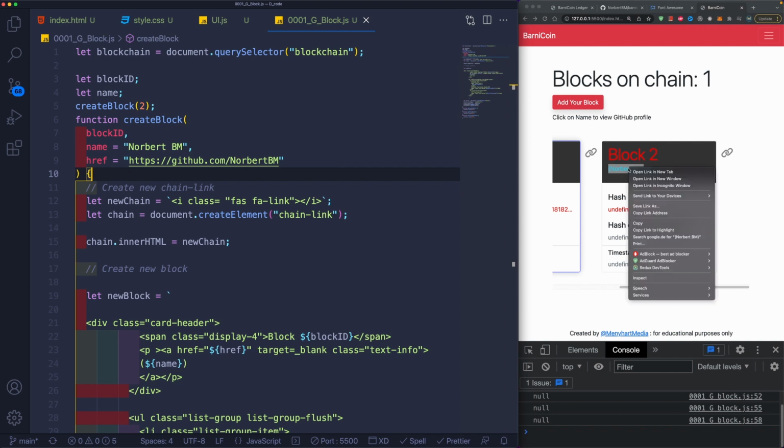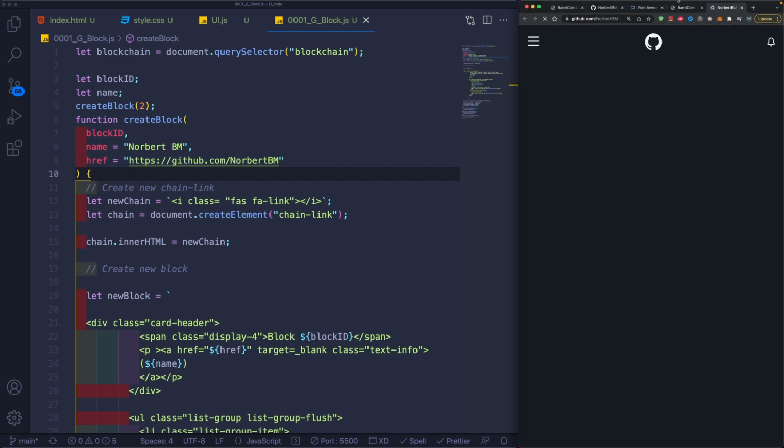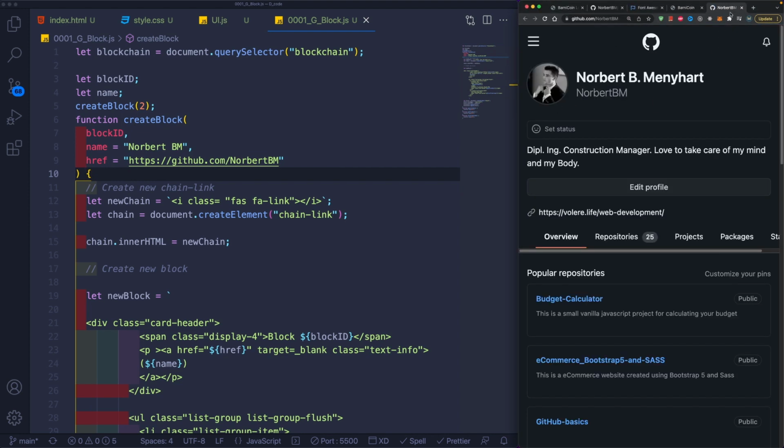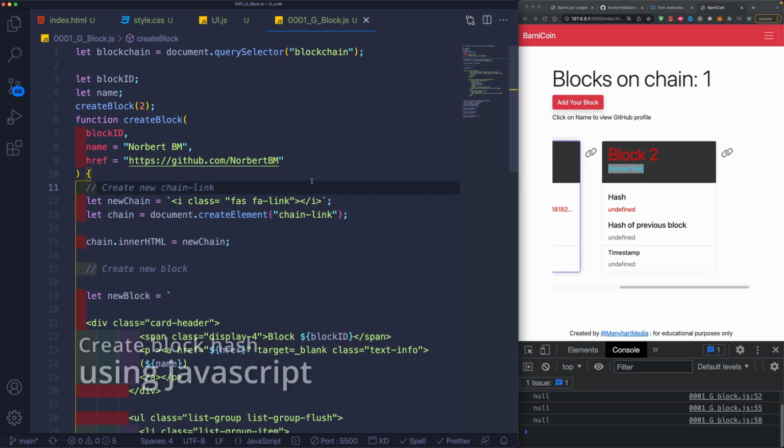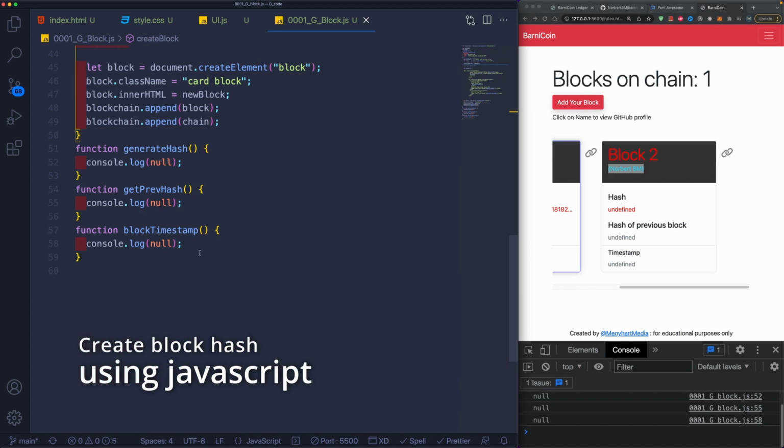If I click and open, it's going to send me to my GitHub account. Okay, now let's take care of the hash, and then the previous hash, and then the timestamp. So let's go into the generate hash function.